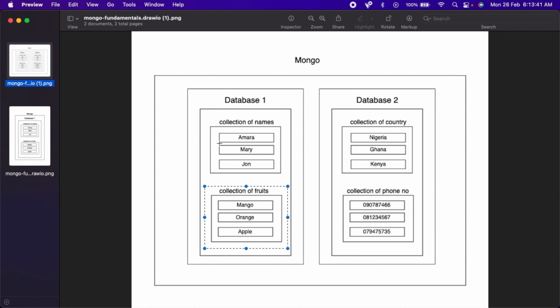It doesn't make sense that in a collection of names, you add apple here. Collections have distinct data specific to a particular collection, so it doesn't make sense to start mixing data. That's just basically what makes up the Mongo database. You have your single databases, and then you have your collections, and inside those collections it keeps specific data.